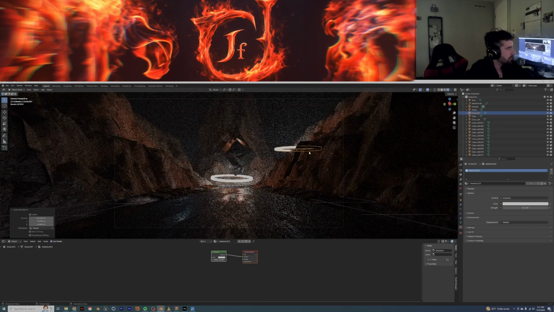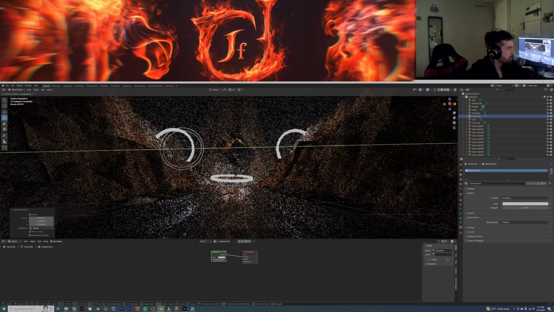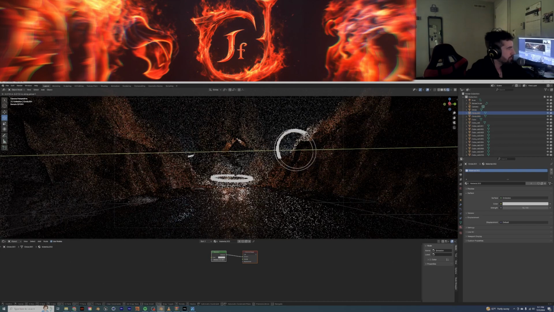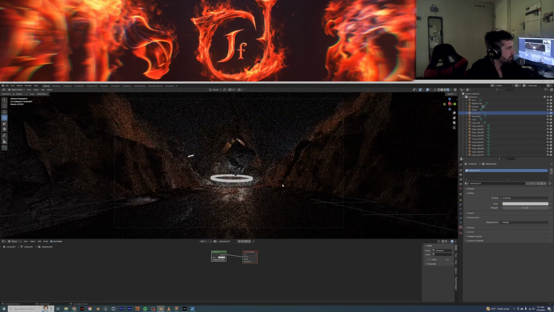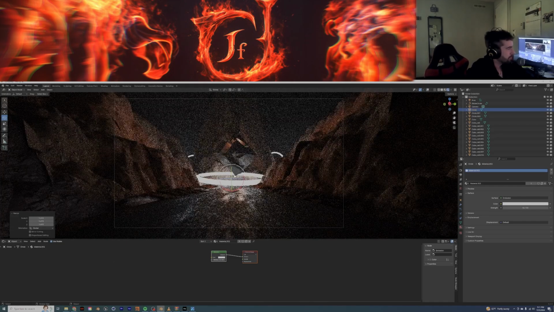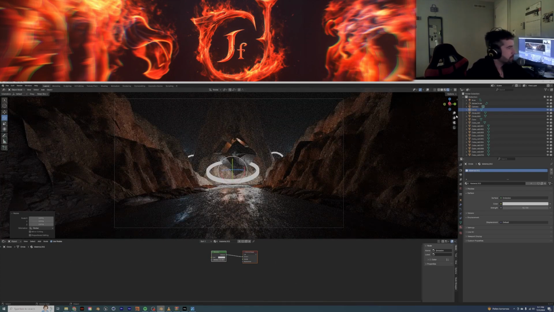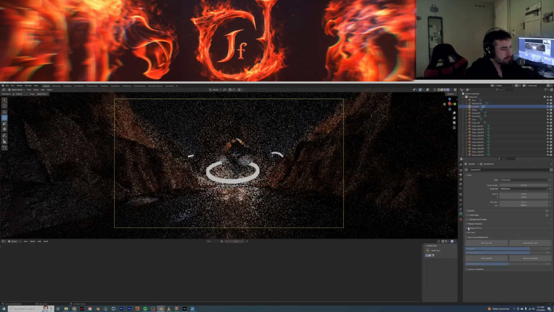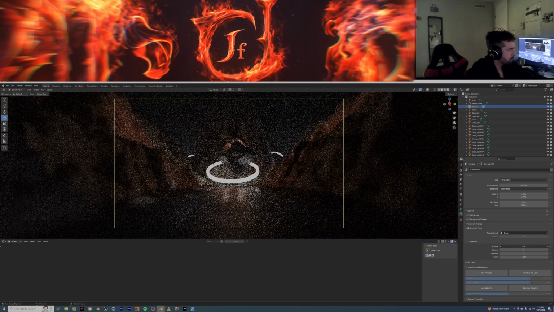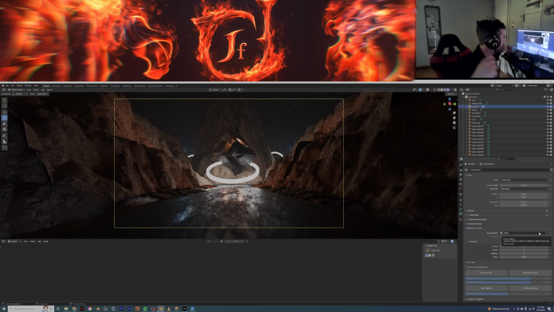And now just duplicate this. Very subtle. And then we could add some depth of field to it, because depth of field is nice. Yeah, let's add some depth of field. Circle. Boom. Now it looks a little bit more cinematic. So yeah, let's render this out and I'll see you guys in compositing.